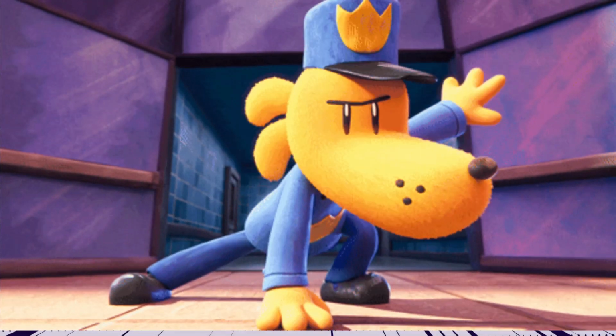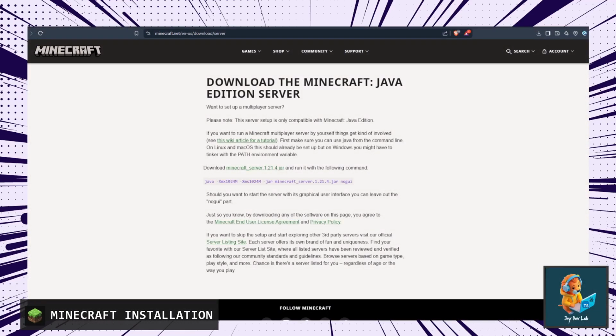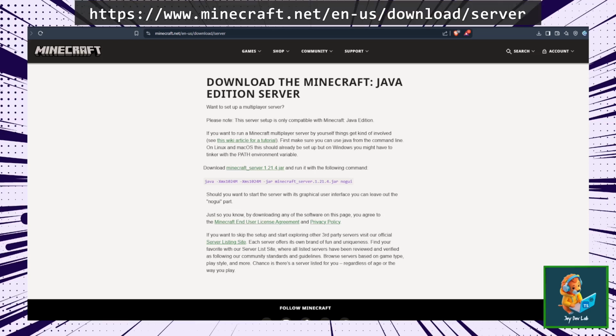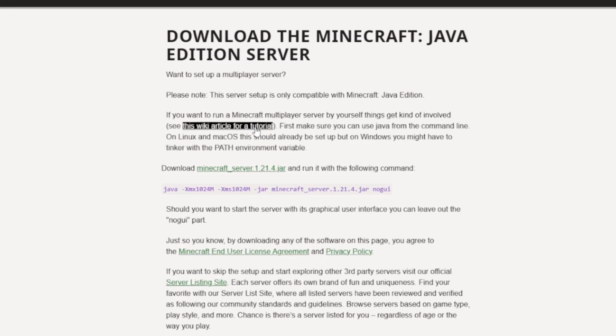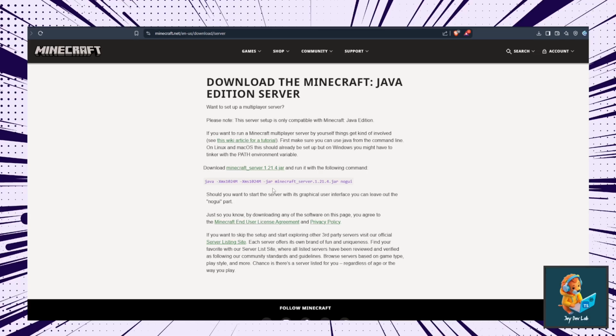Let's jump into the installation of the Minecraft server. For that you have to download the official Minecraft server file. It's available at the link in the description, so you can download the application. I already downloaded it. Save it where you want, but the place will be important during the video.